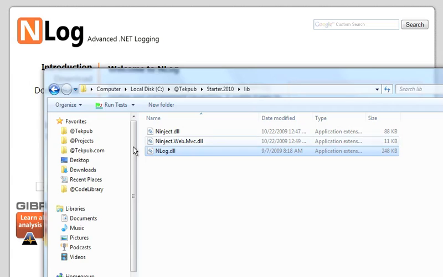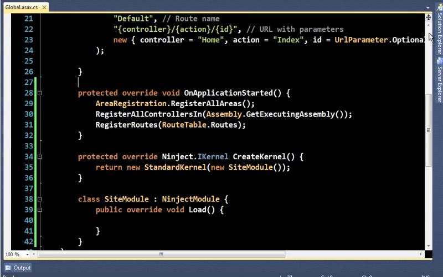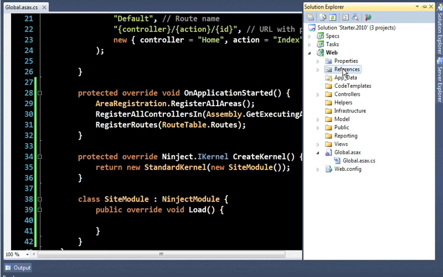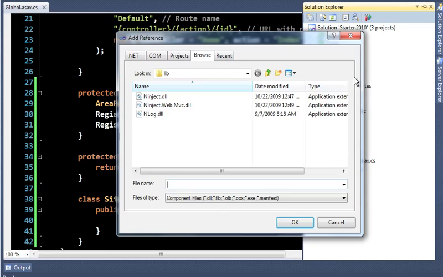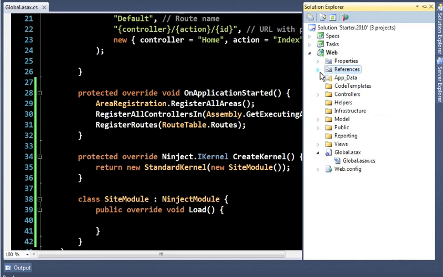All right. I've downloaded NLog.dll, and what I'm going to do right now is to head over to my project here and then do as I've been doing, add a reference. Don't you love how fast that pops out? Okay, popping in NLog.